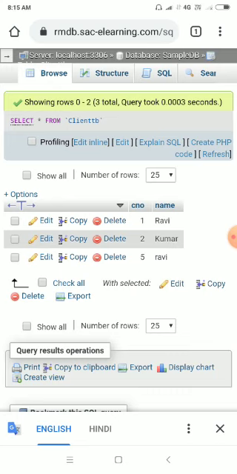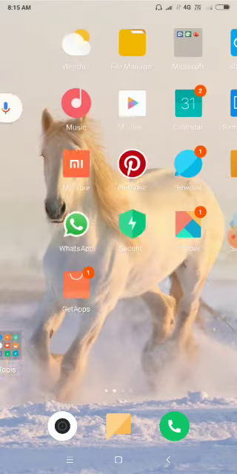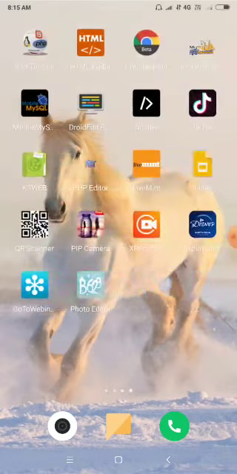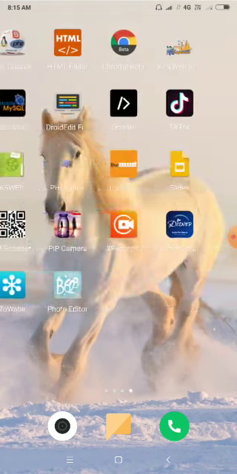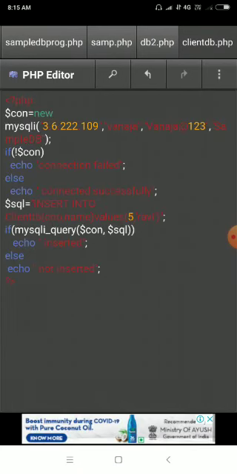In the next step we have to go to the editor and type the code. To do so, your mobile data must be kept on, otherwise the remote database may not work. Now I'm going to the editor. I have the PHP editor. So I'm selecting the PHP editor here. Let it load. Once the PHP editor is there, then we can start typing.